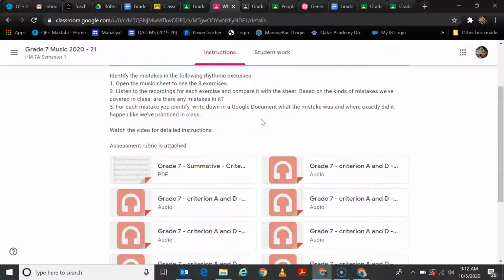You have to identify the rhythmic unit or the rhythmic value that is involved in the mistake. You have to identify if it was in the downbeat or in the upbeat. You have to identify the number of beat where it happened and the number of bar where it happened. Okay, 5 different references. So you can also watch this video for instructions.